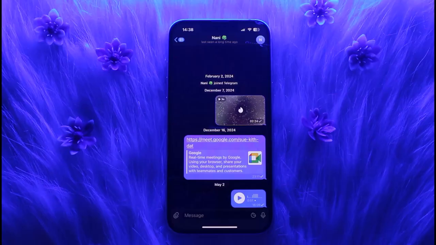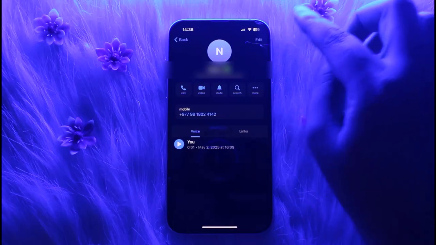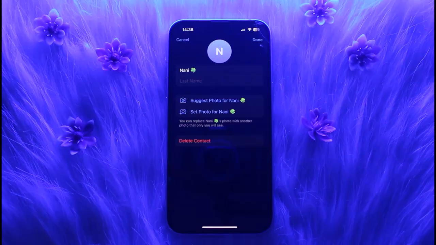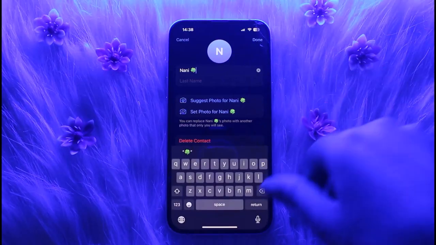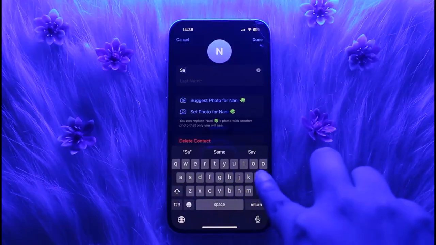All you have to do is tap on their name right over here on the top, and I'll tap on this edit icon on the top right corner. Then you will have the name on top. Now what you can do is tap on the name and modify it however you would like. So let's say I change it to something else.